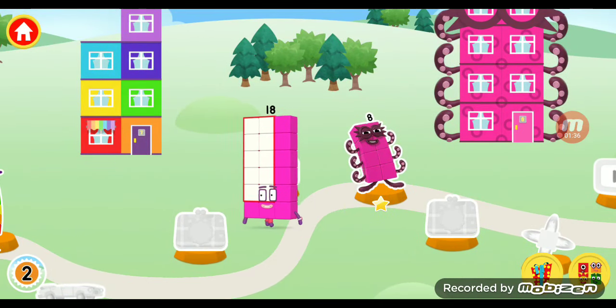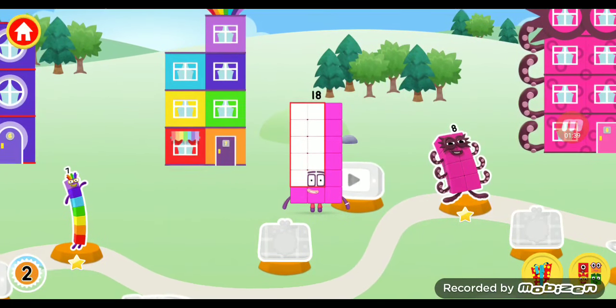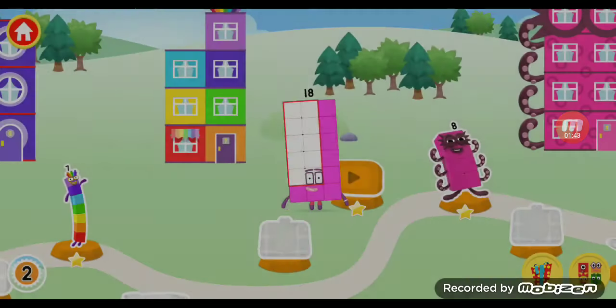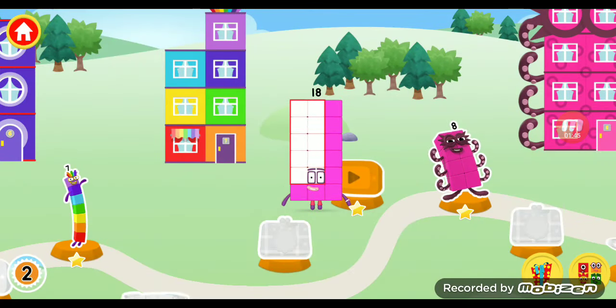But why should we stop now? No! This is copyright. It's the Numberblocks theme. We're singing the two times table, not singing the Numberblocks theme. What are you doing, 18?